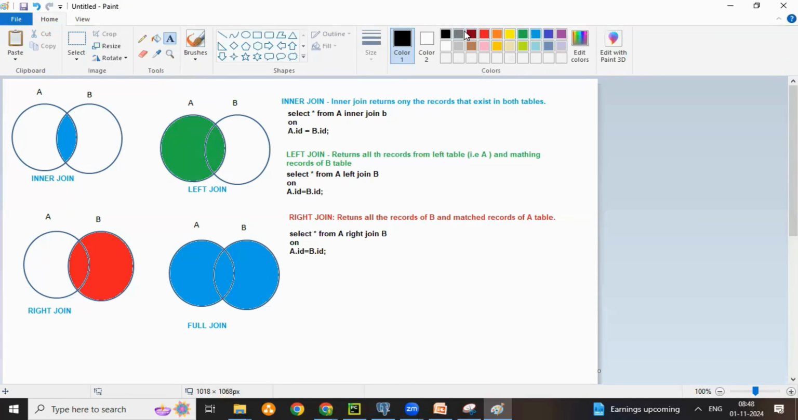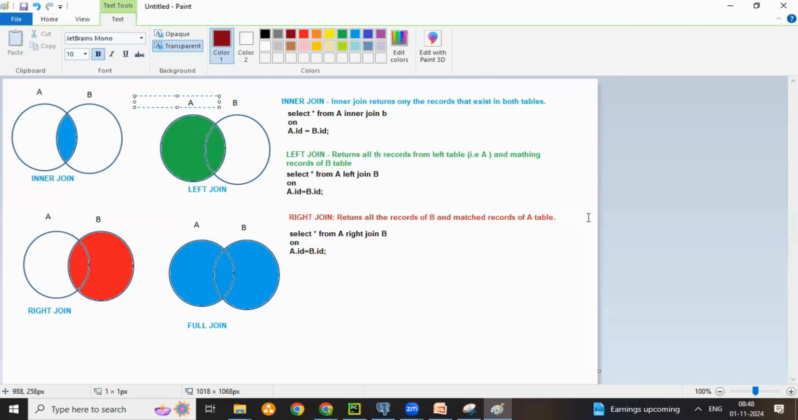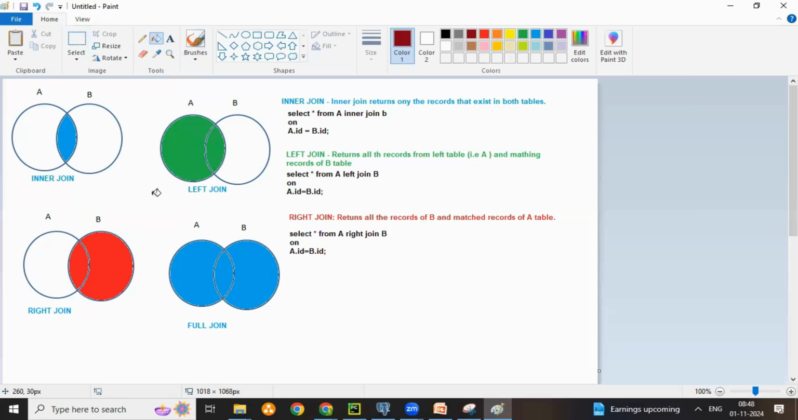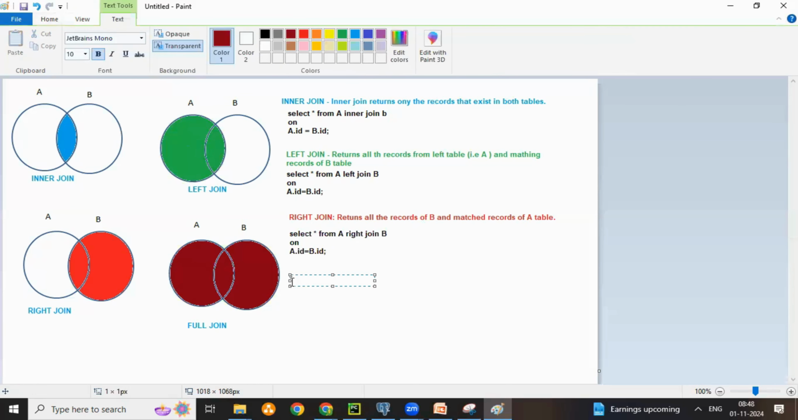So next one is full join. Let me click over there, select here, and choose this color. Let me type it down. So the last one is full join.